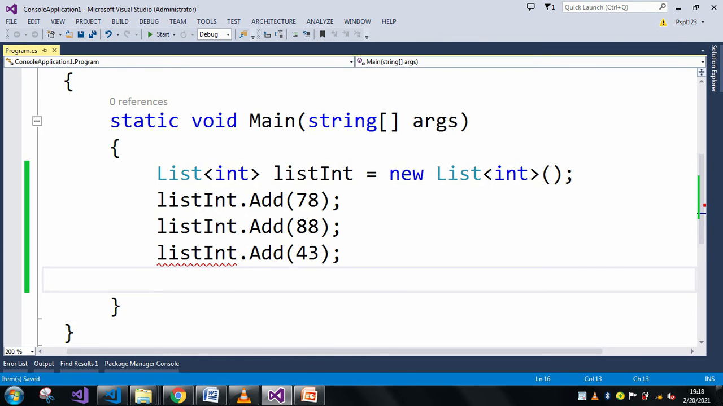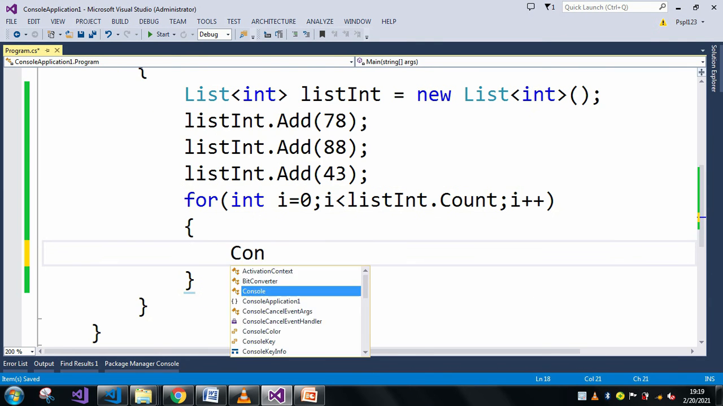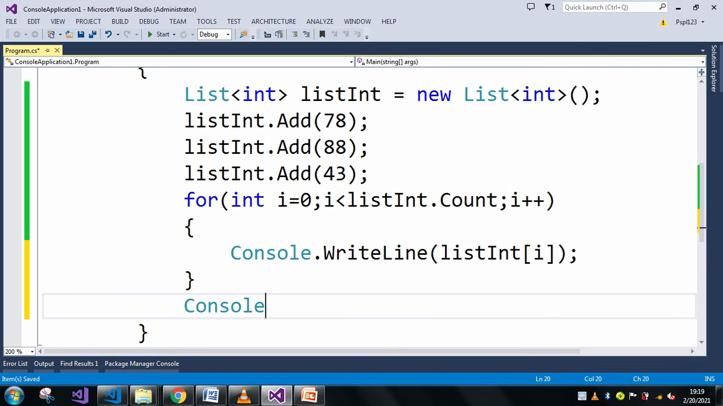So alright, I have created a list of int, which means the list contains only int data type values, and after that I added just 3 values into my list. The first one is 78, the next one is 88, and the next one is 43. Now let me use the for loop to read the list of items from this list.